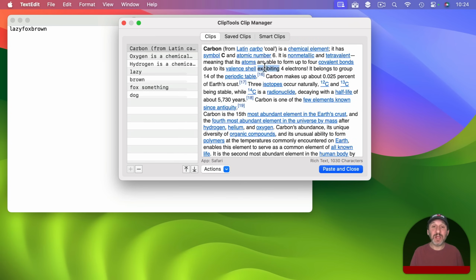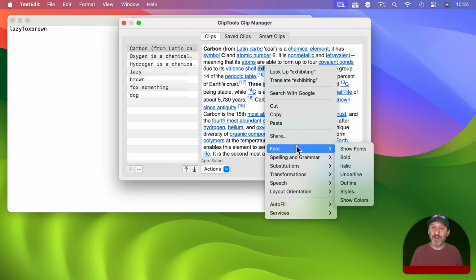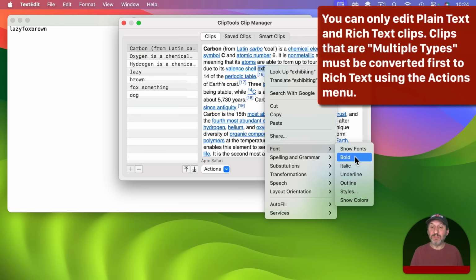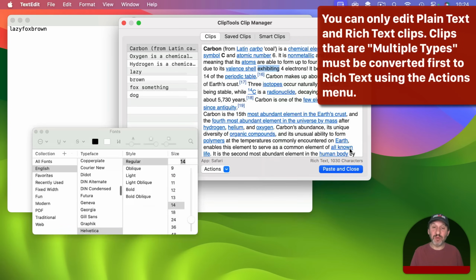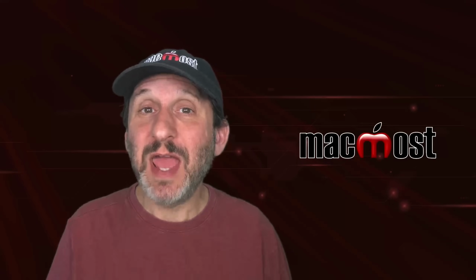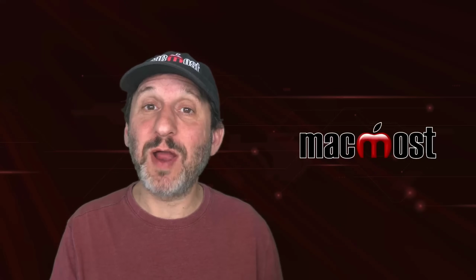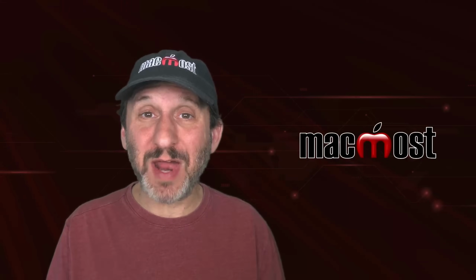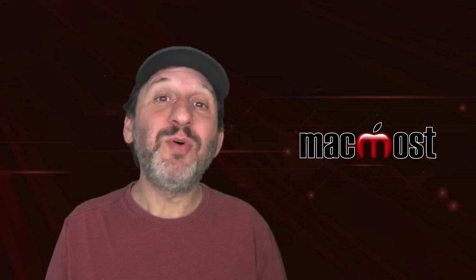So I could select something and if I right click, two finger click, or control click on it, you see I have font controls here. I could bold something or I could just bring up show fonts and actually change it using that. So this means you can copy some text and if it's not exactly what you want to paste somewhere else, you can go into the Clip Manager and edit it a little bit before you paste it.